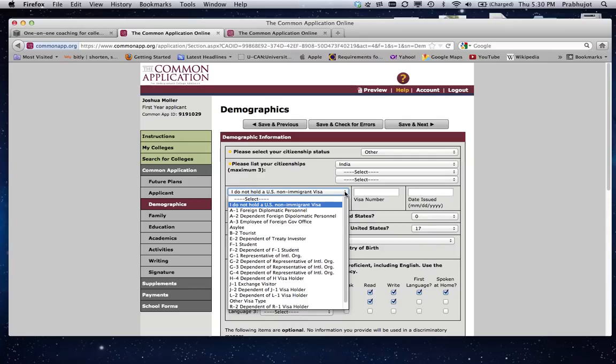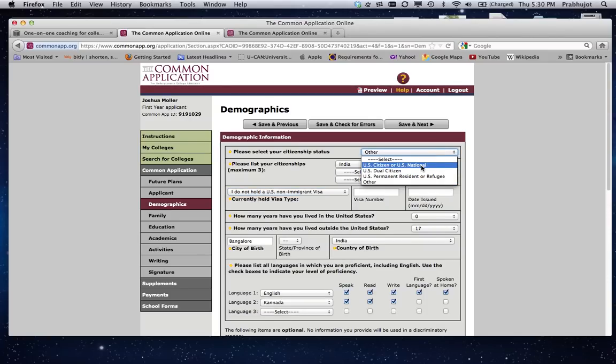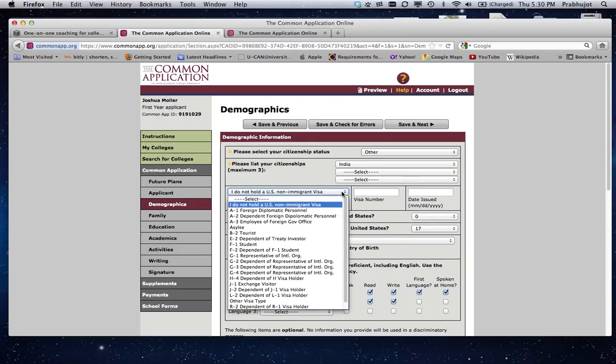If you are a U.S. citizen, then you're going to indicate that up here: U.S. citizen or U.S. national. If you are not a U.S. citizen, then you're going to have to fill out this one. And in most of you guys' cases, you will put, I do not hold a U.S. non-immigrant visa. If your tourist visa says a B2 visa, you can put that in here. Probably none of you are going to have any of these other ones. For most of you, this will be sufficient. It actually is the same thing as a tourist visa because it means you're going to need a new visa to go and study there.